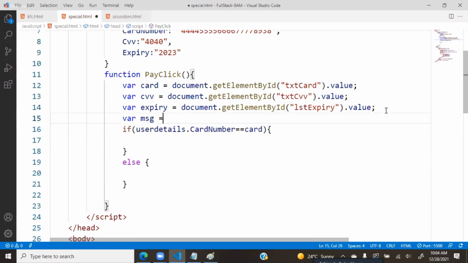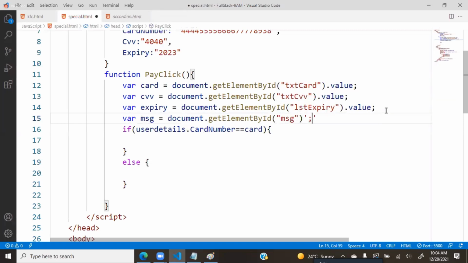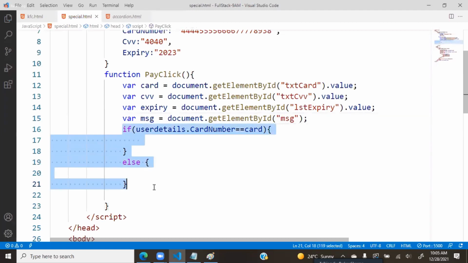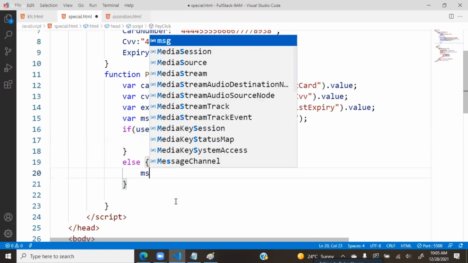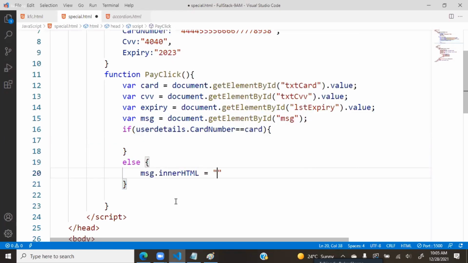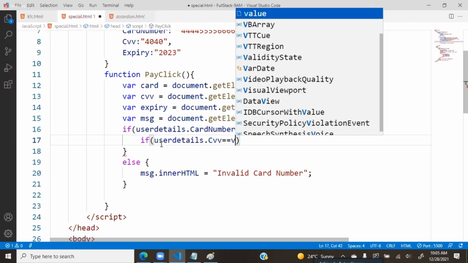So document.getElementById, what is it? msg. Now here we are writing if card is correct. So what should happen? We will decide. If not correct, msg.innerHTML should display invalid card number. That message should display. That's good. If card is correct, then what should happen? It should verify userDetails.CVV with the CVV you entered.